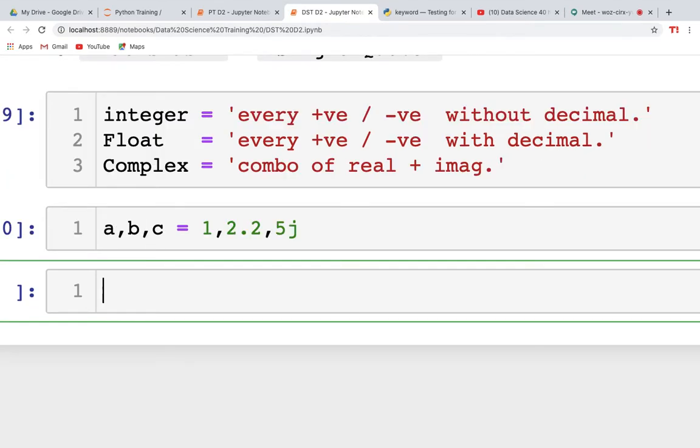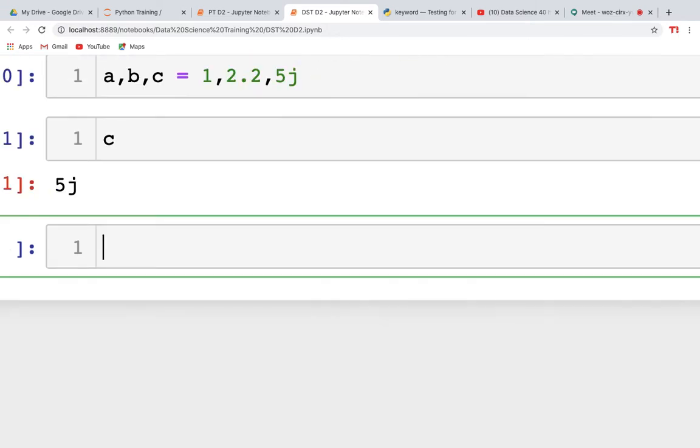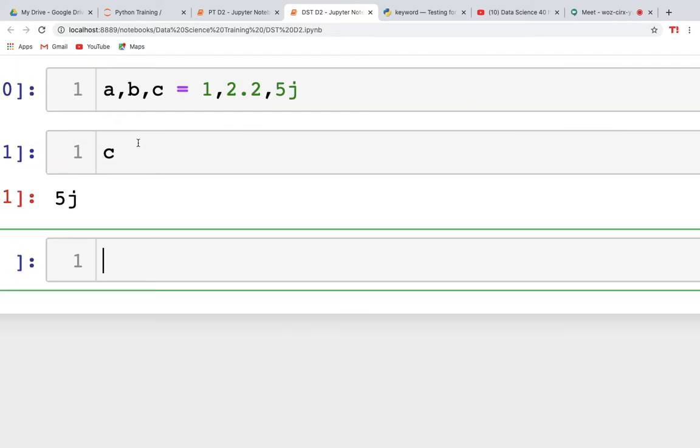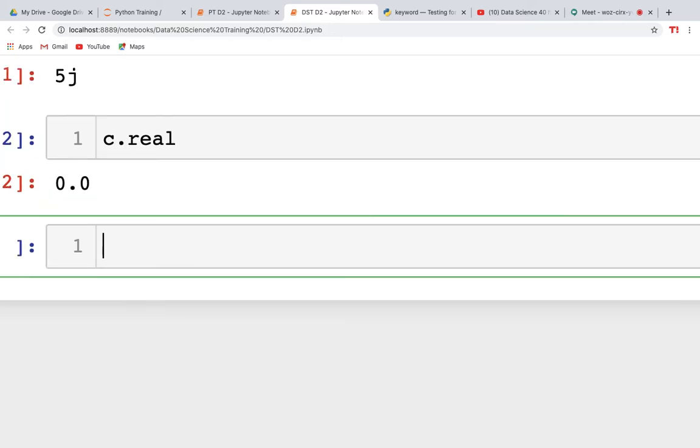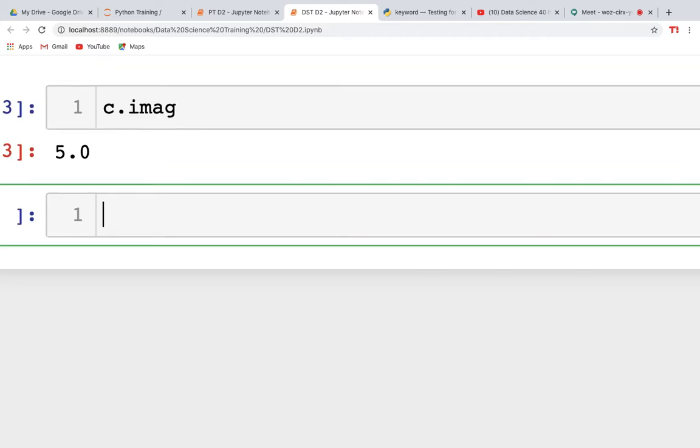So you have assigned A, B, and C as 1, 2.2, 5.0. Now you know about the typecasting, what happens there, right? So see, in the complex, let's suppose C is my complex number, 5j, right? Now, if I want to see that a complex number has some real part and some imaginary part, we all know, right? If I want to see the real part of a complex number, what I'll do? That is C.real. So the real part of C is 0.0 and the imaginary part of C is 5.0.